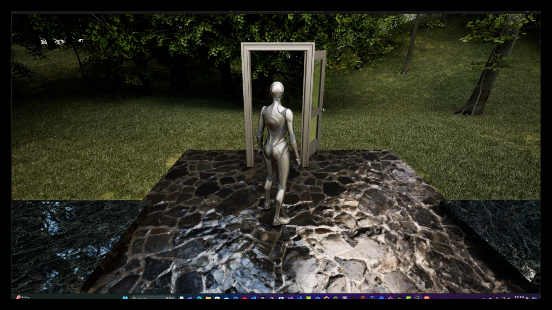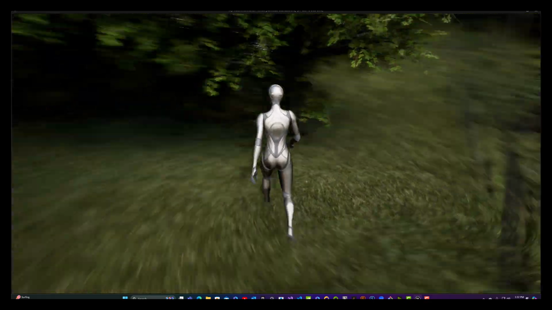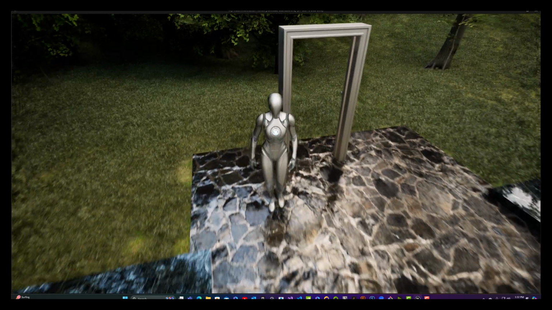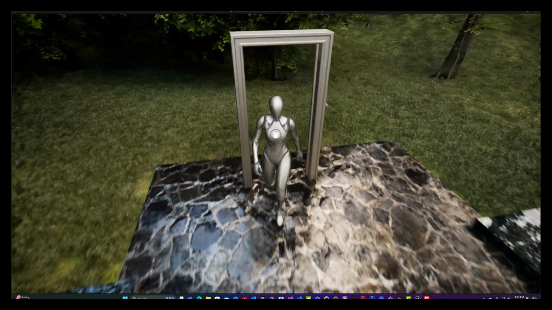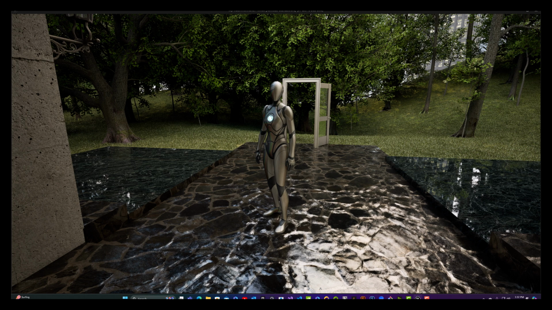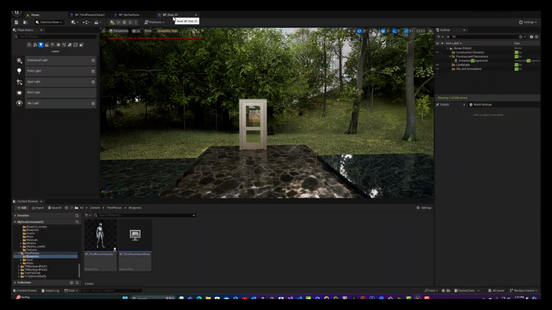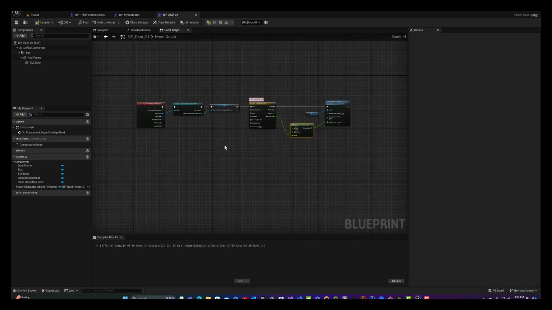That's working perfectly. So now, if I walk through the door, or if I decide to back away after it opens, we would like to have it close behind us. So we can script that as well in the same blueprint. So here we are back where we left off.